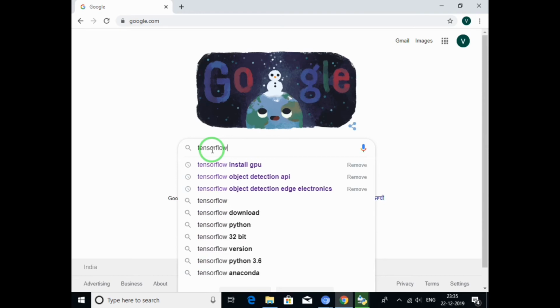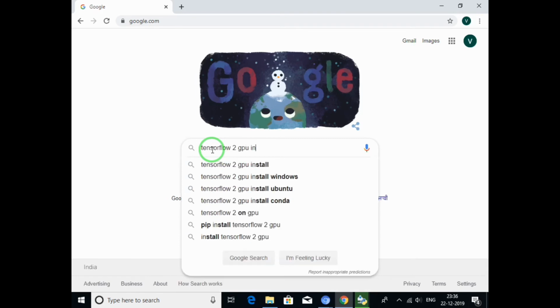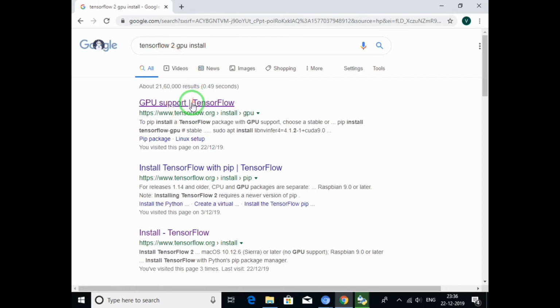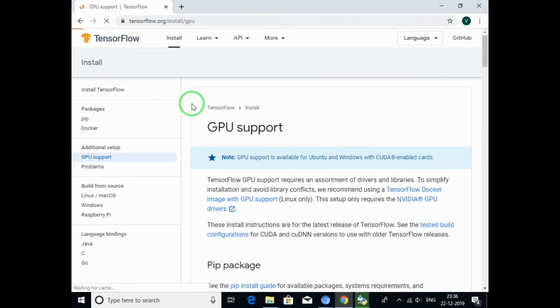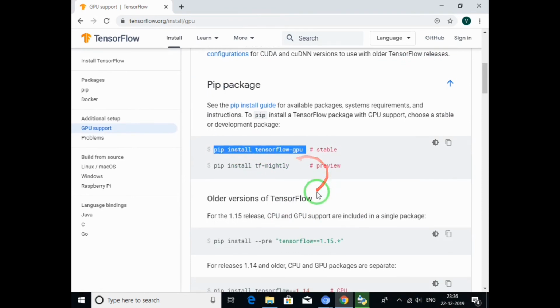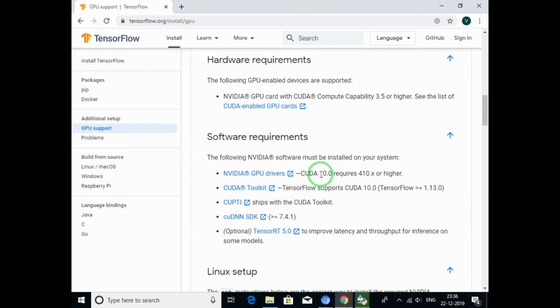TensorFlow 2 GPU. Okay, later on we can change it. There is no problem with that. So it will be fine that you go with this pip install tensorflow-gpu. It is a stable version. Okay, so we have installed CUDA 10 and 10 or higher, so it will be better that we go with this.